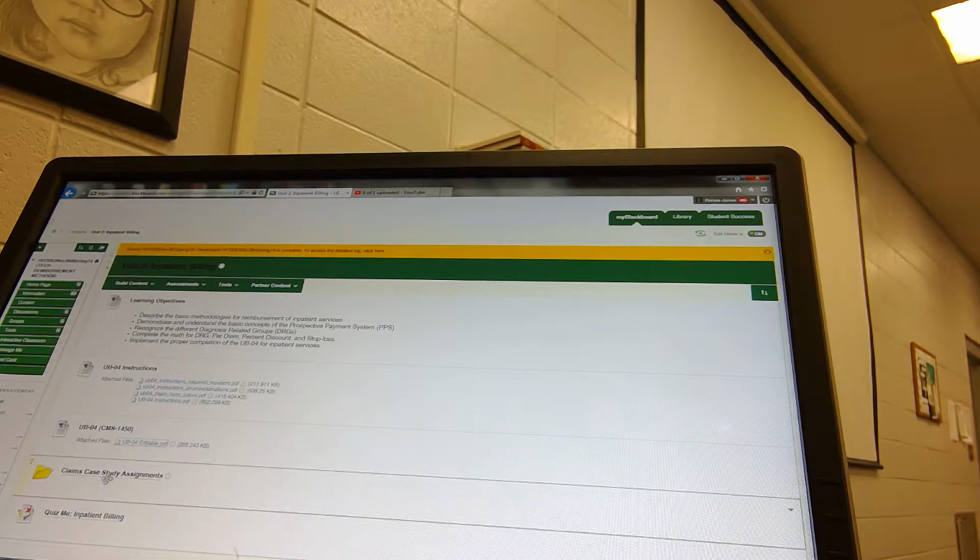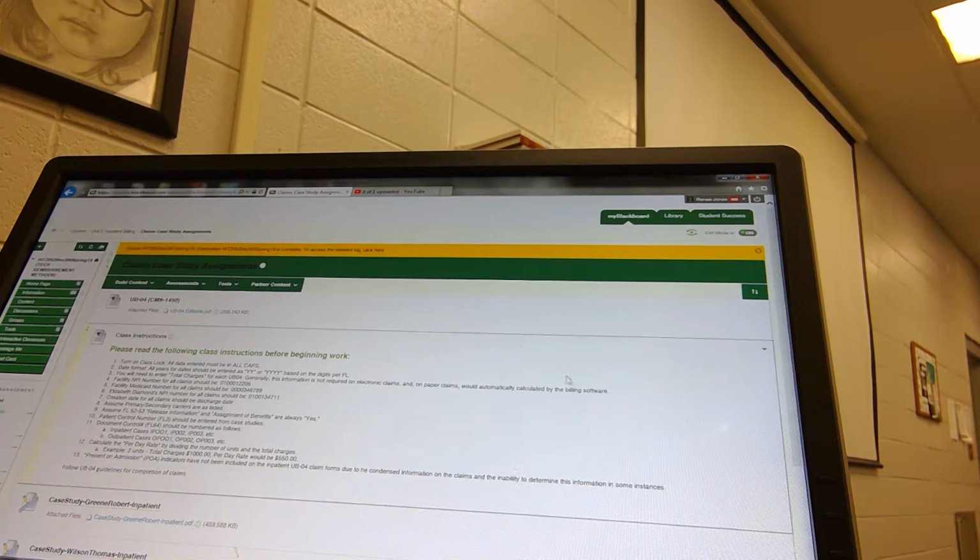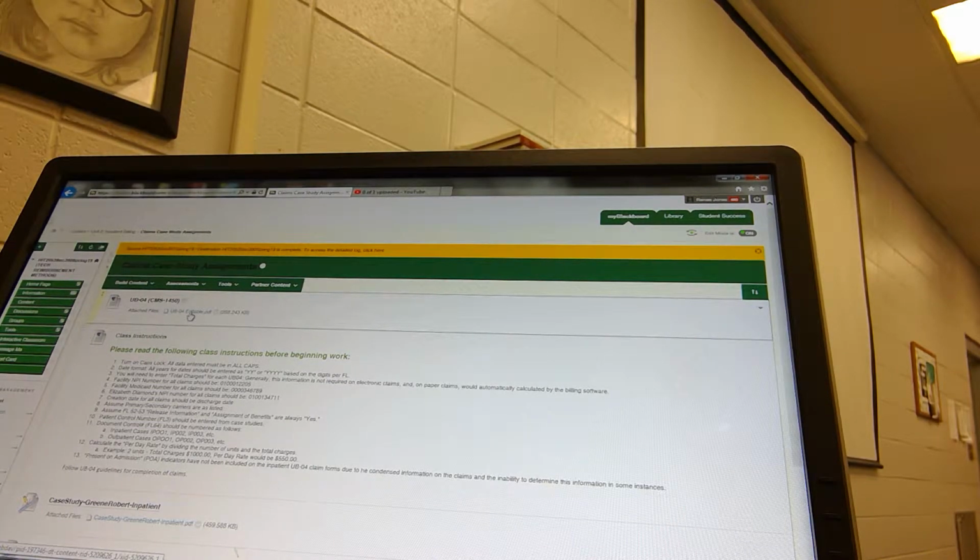Now down here on your claims case study assignments, these are things that are important whenever you do this work. Once again, there's the editable PDF, which is what we just went over, so you can get it in the other one, or you can get it through here. When you're entering inpatient cases, it tells you the document control number, patient control number, release information, and assignment of benefits, to assume they're always F. So read over these instructions before you turn in your homework.